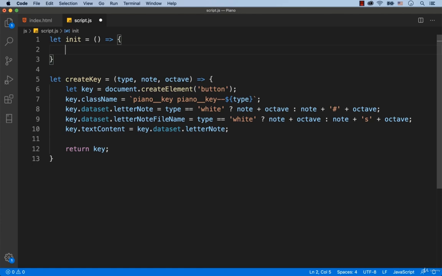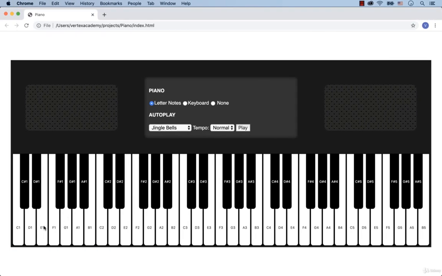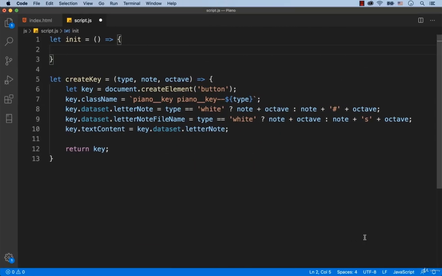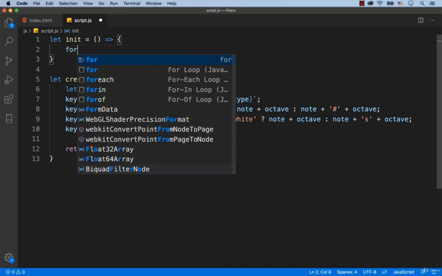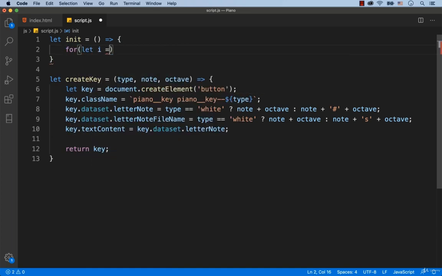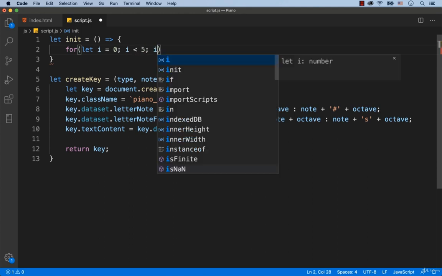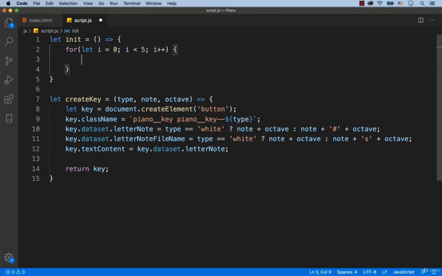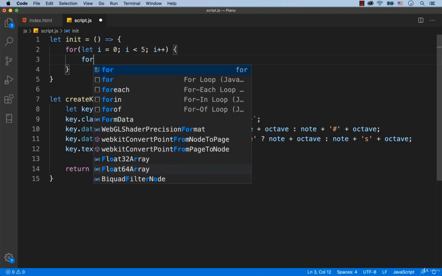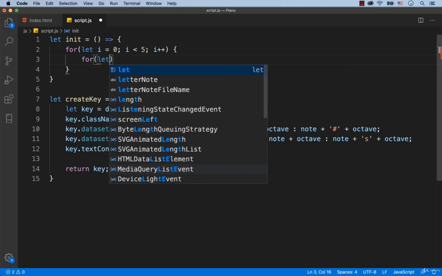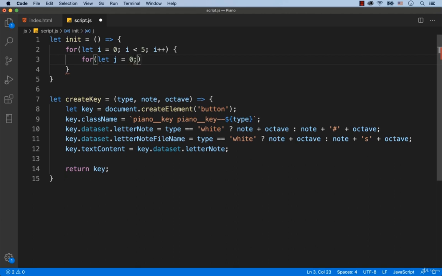To understand how many keys we need to create, let's count how many octaves we have. Overall, we have 5 octaves. Each octave has 7 musical notes. That's why we need to use 2 for loops. The first loop is for octaves. So we type in from i equals 0 to i less than the number 5. Since each octave has 7 musical notes, we create a second for loop. From j equals 0 to j less than 7.